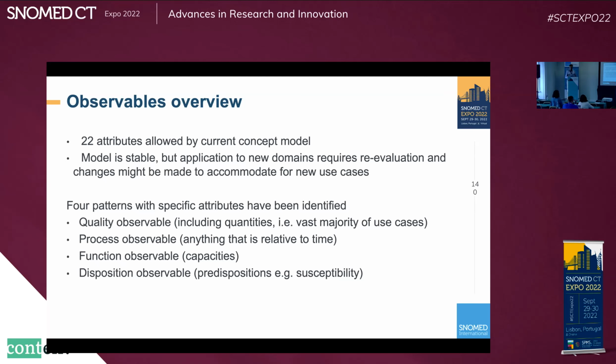We identified 4 different patterns where specific attributes are identified, and this is not for types or for hierarchies or anything. It's just 4 sets of patterns, and these could be used in common, and there are some common aspects of these.